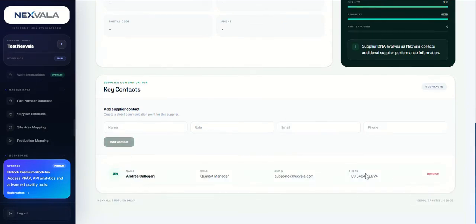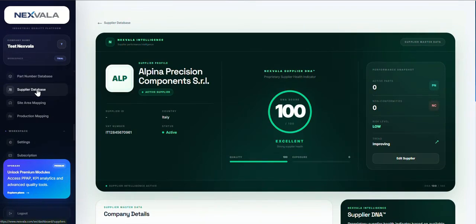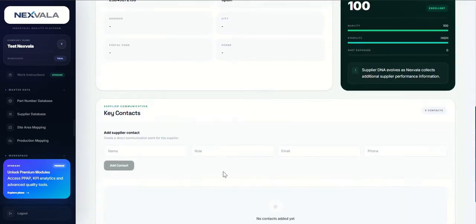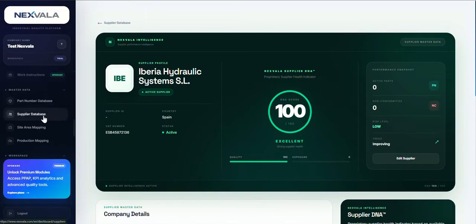We have added this contact. I can easily remove it too, it's not a problem. And we have created this contact for this supplier. So we have put our first supplier into the database. The second one is Iberia Hydraulic System. Here too, we could go and add some contacts. We won't do that right now, so we'll use just one supplier. Also, because I wanted to show you something in the non-conformity opening phase. In case there are no contacts in the system, creation will be requested. Now let's move on to populating the part number database.